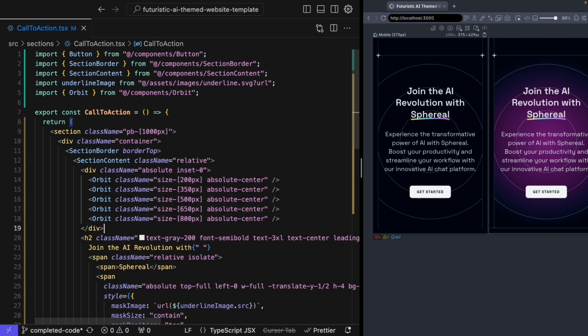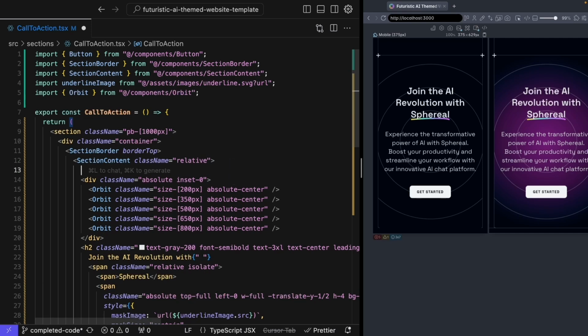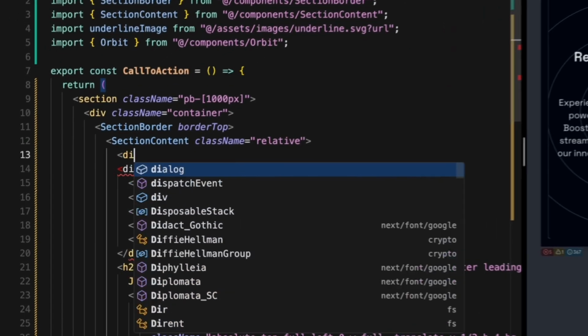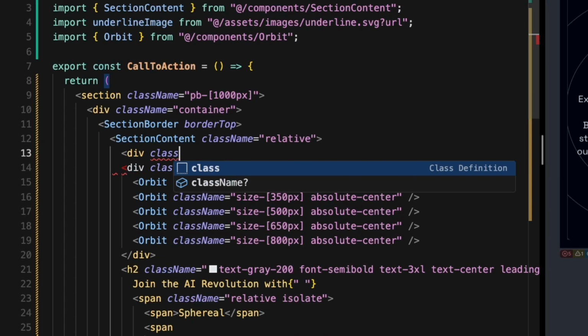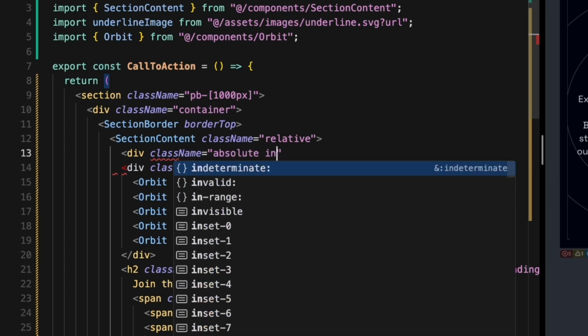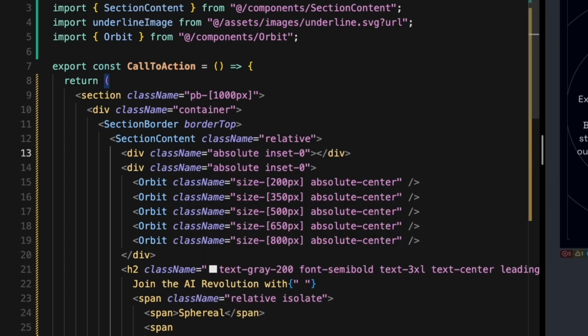So with that, let's go ahead and see if we can also add on our gradient below these orbits. So for our gradient, we'll come below our absolute position div and go ahead and add another div with a class name of absolute inset 0. That's going to make sure that it's the same size as our relative container. And we'll just go ahead and give this a self-closing tag for now, because this is just going to be one div that we need to add here.